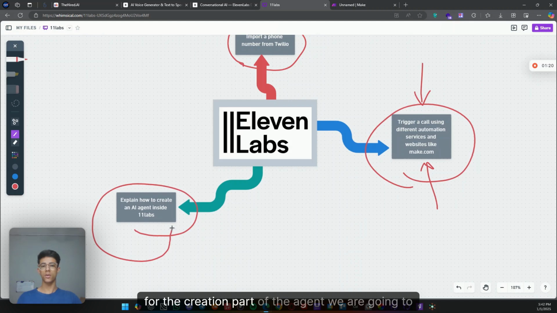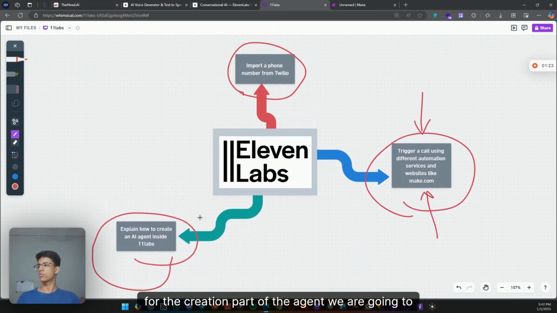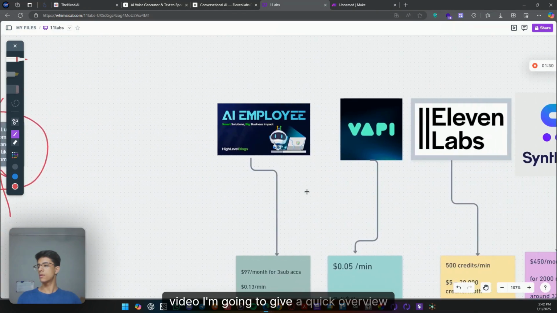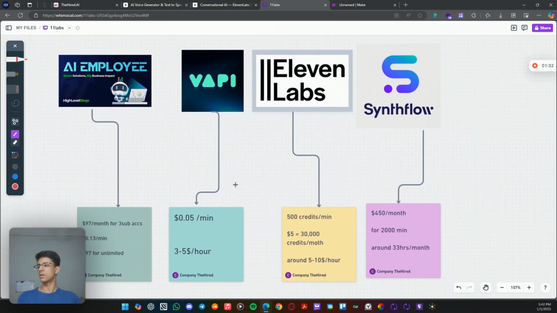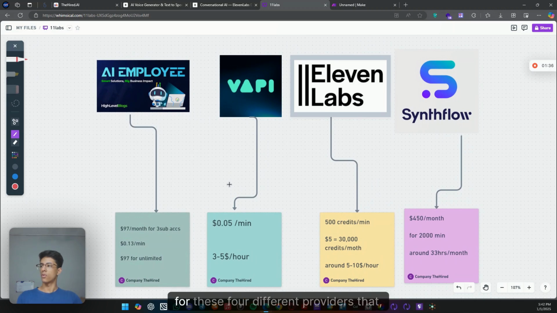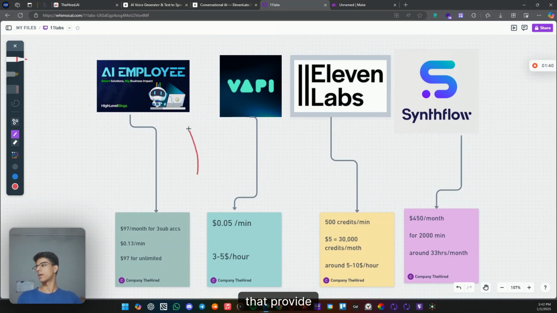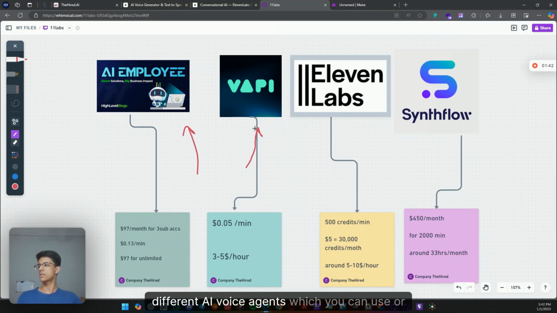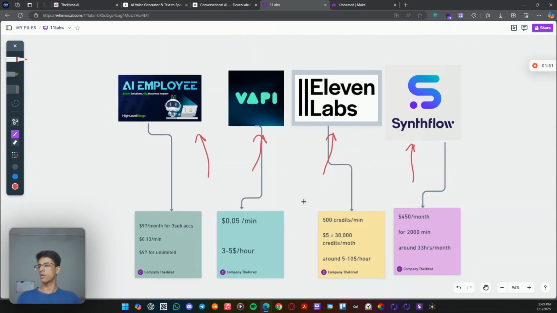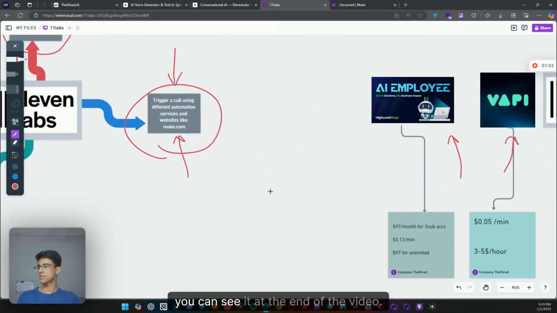For the creation part of the agent, we are going to explain it to you guys. And also at the end of the video, I'm going to give a quick overview and a comparison for these four different providers that provide different AI voice agents, which you can use or integrate in your different automations. It's just going to be a really quick overview and comparison, so you can see it at the end of the video.